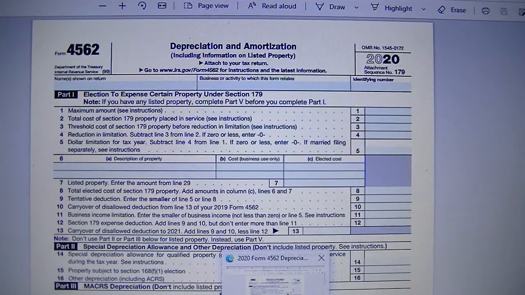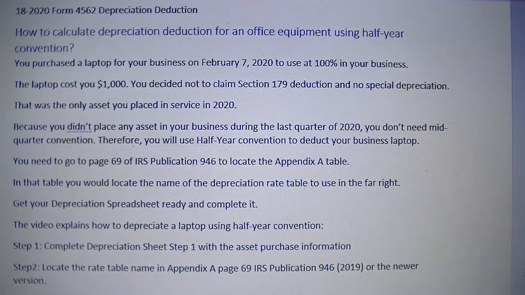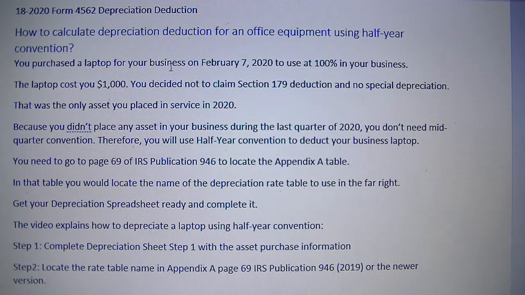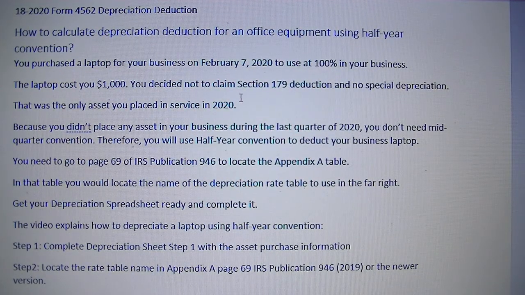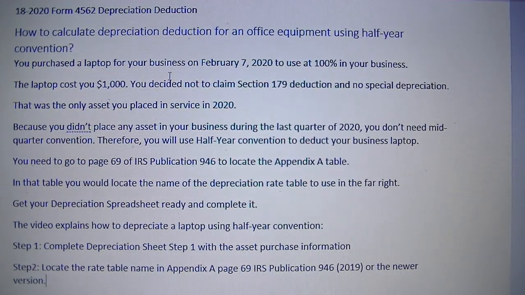2020 Form 4562, Depreciation and Amortization. How to calculate depreciation deduction for office equipment using a half-year convention. Assuming you purchase a laptop to use in your business at 100%, and you start using it in your business on February 7, 2020, and you purchase it for $1,000.